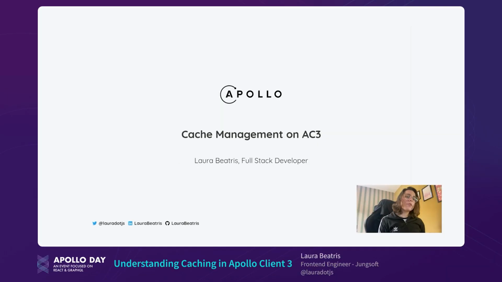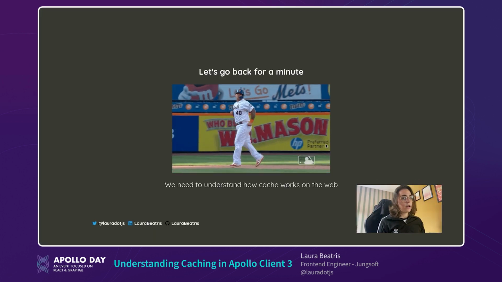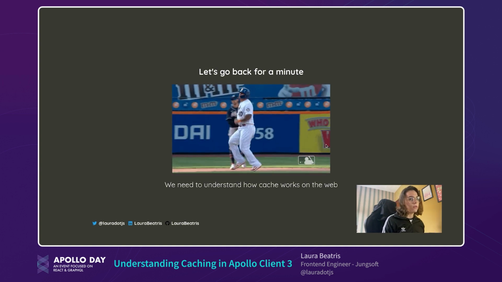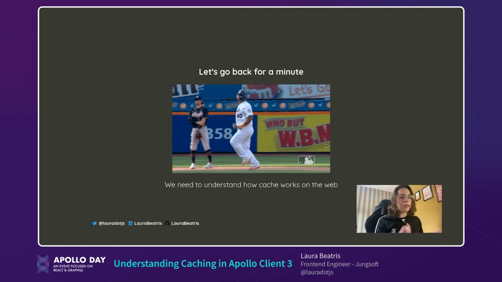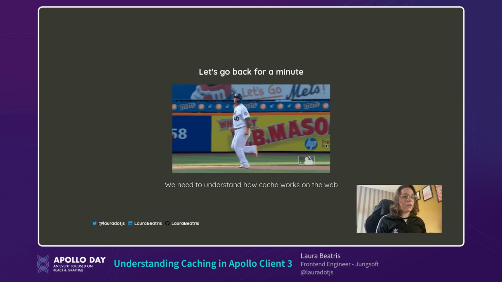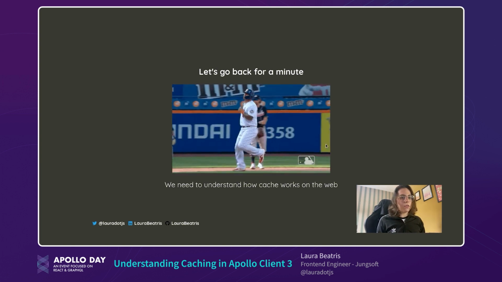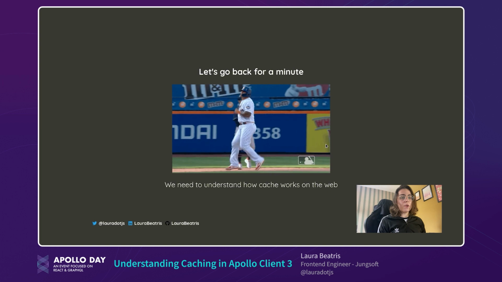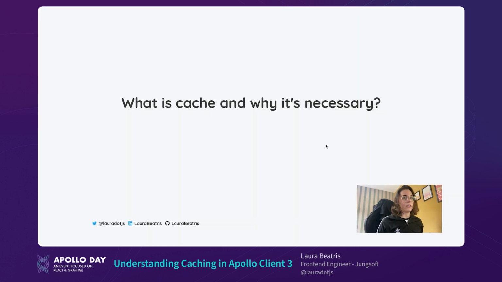Hi guys, today I would like to talk about cache management on Apollo Client 3. But before diving into details about cache specifically on GraphQL or Apollo, we need to take a step back and see how cache works on the web in general. What is cache and why is it necessary?